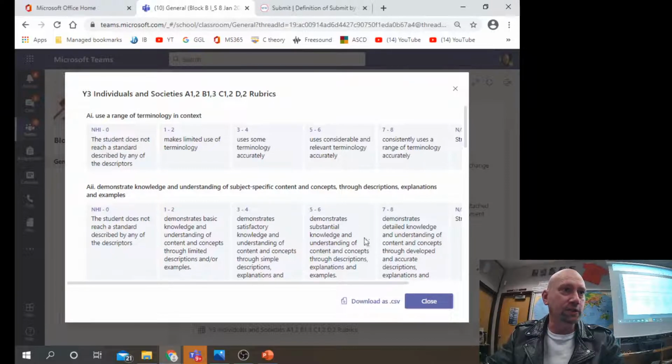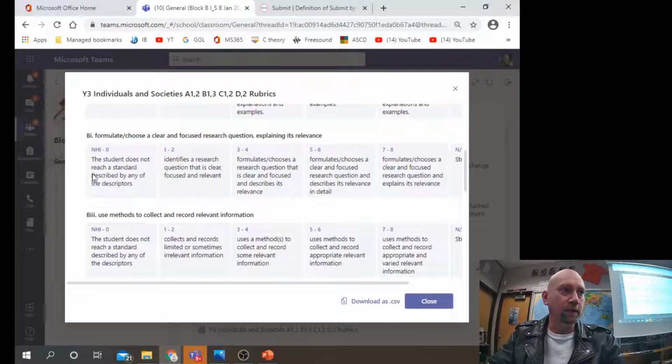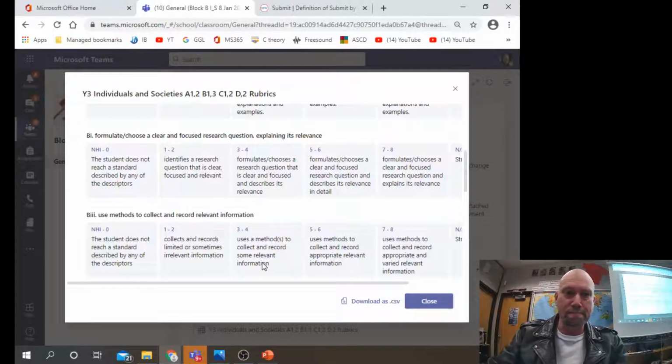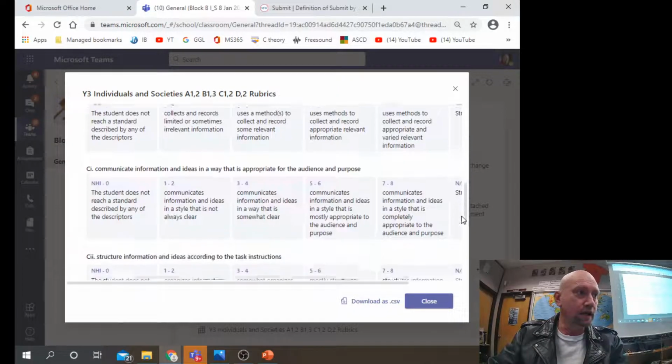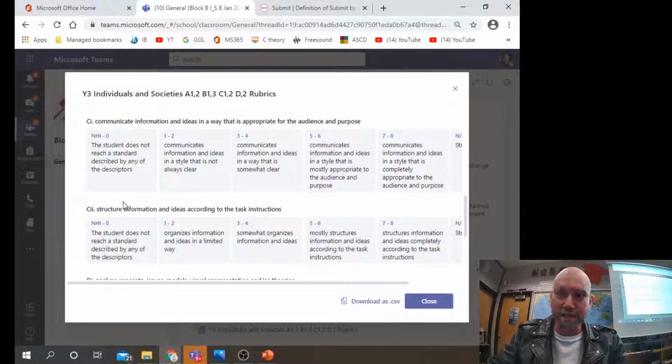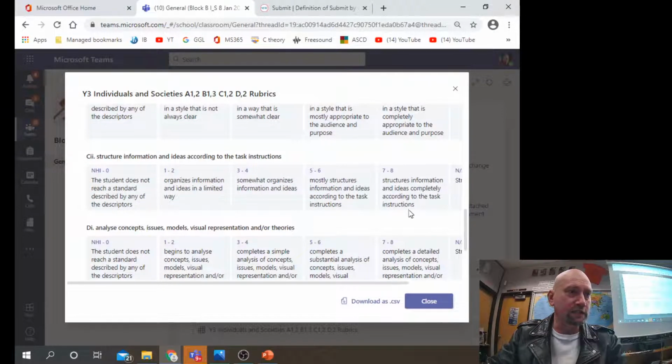There's A1 and A2. Let's go down here to B1 and B3. And notice that B1 is about questions. B3 is about relevant information. Relevant, there comes back that word, which means important and significant. Okay, go down to communication. We can see there's 2 strands here for criteria C, communication. C1 and C2. Communicates information and ideas in a style that is mostly appropriate to the audience and purpose, the purpose being a poster, to communicate information about your historic person.